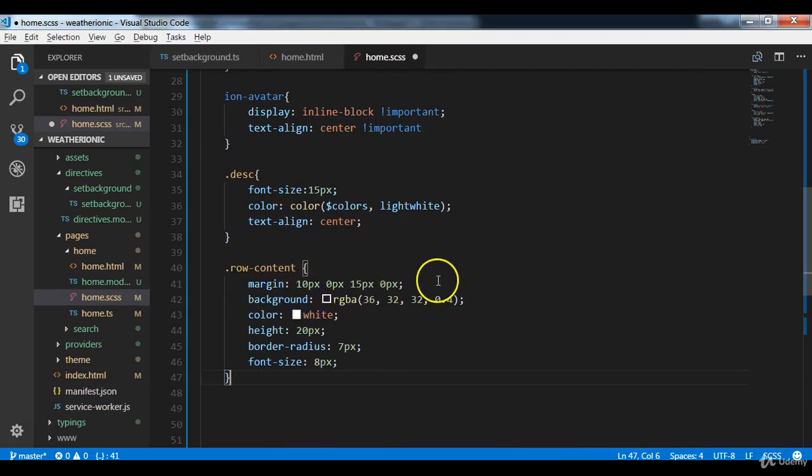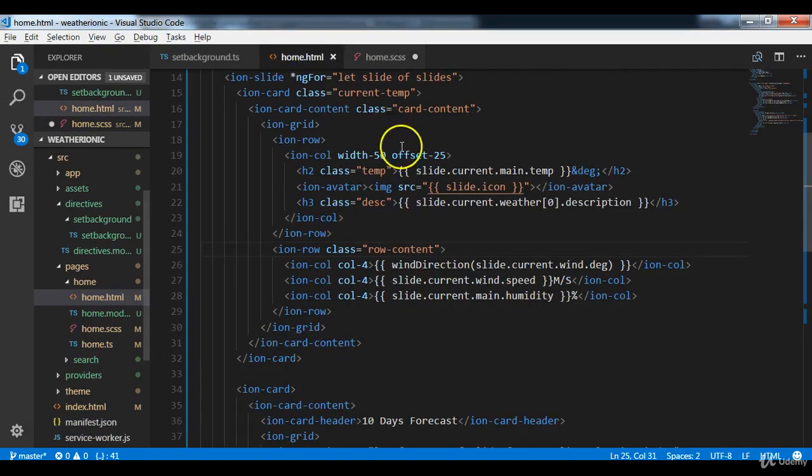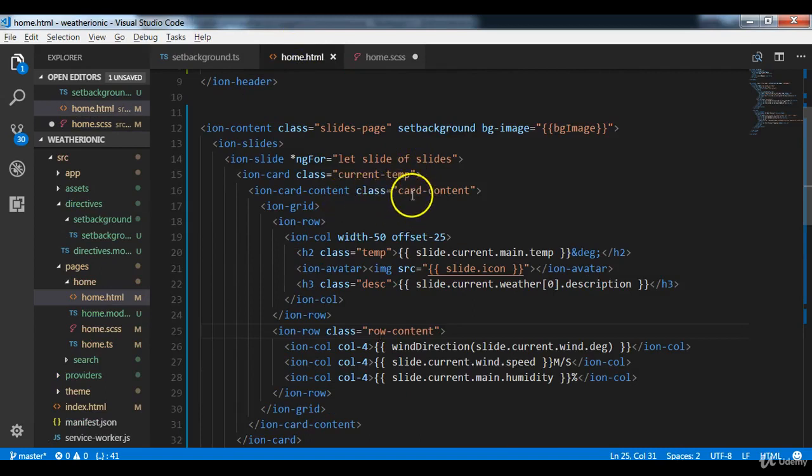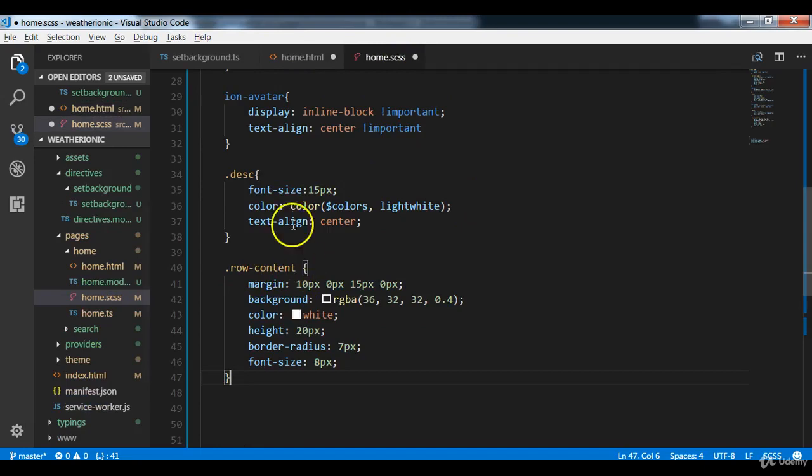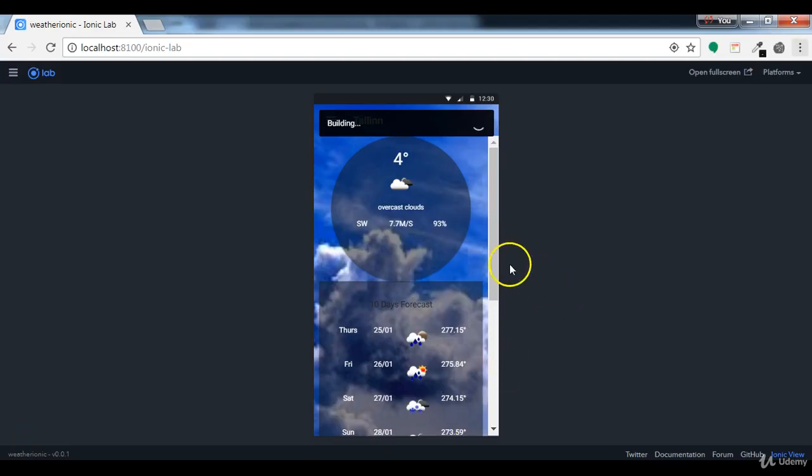Here, I just set a margin, a background, color, height, border radius, font size. Before I save, one thing I need to do is here, I need to change this class from card-content. I think there's already a class called card-content. So maybe I'll change this to cardcontent without the dash sign. So now that I have this and I have the row content, I can save and then go ahead to look at it.